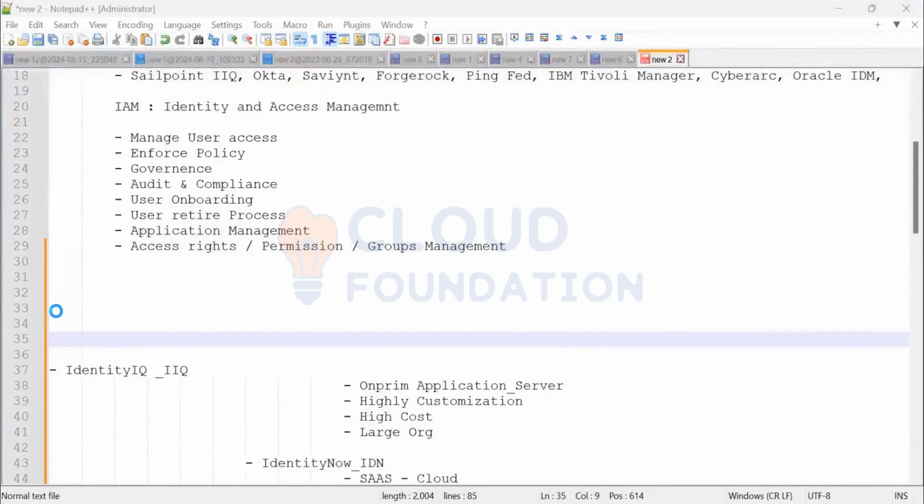Let's say we have two products, right? IdentityIQ and IdentityNow. Now all the organizations can prefer any one of these tools according to their requirement, because both products will help organizations fulfill all the IAM processes. They can manage and monitor all these IAM processes effectively using any one of these products. My question is, how do we decide which product needs to be implemented? Any idea?